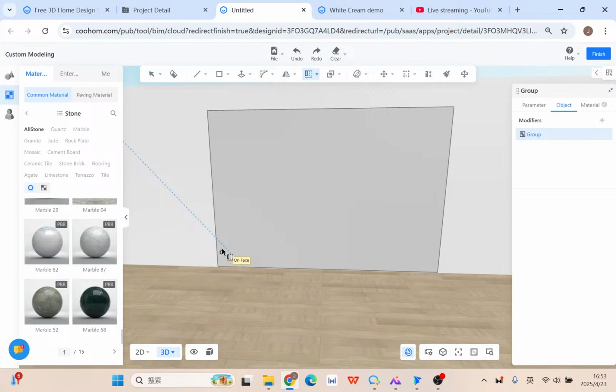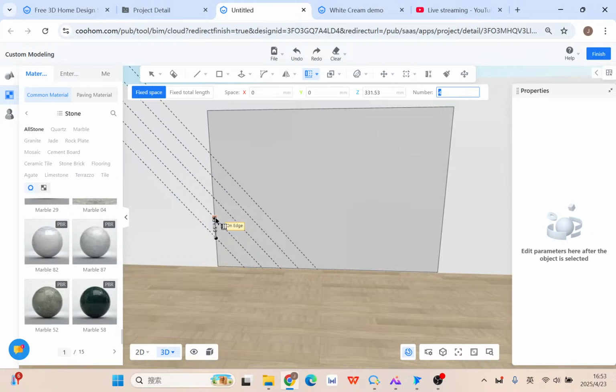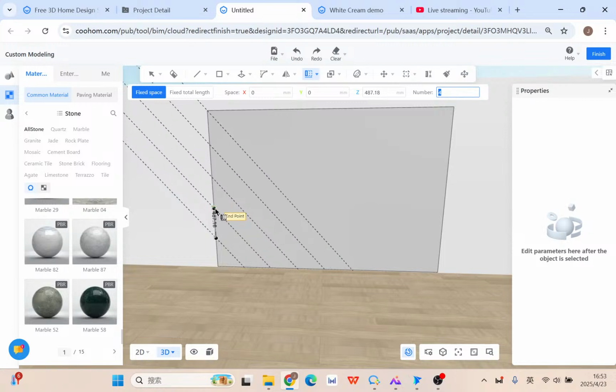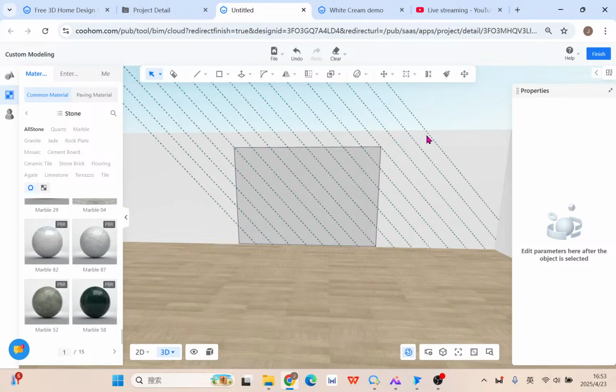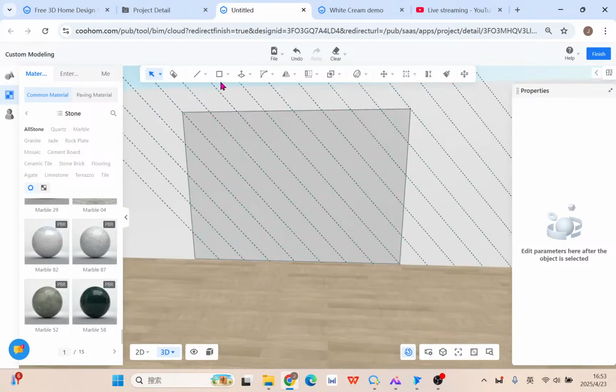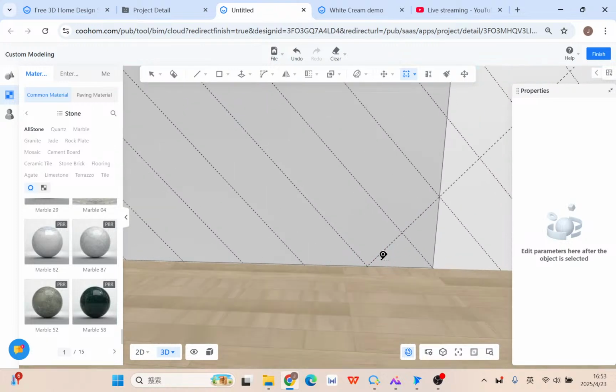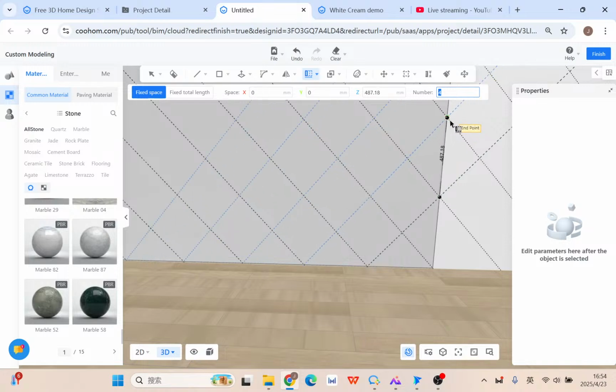Our reference line can also be available for linear array. 15 maybe. Yeah, it's fine. After you finish using it, I just type delete. It's fine. And continue with reference line, point to point. Just put it at the joint point.